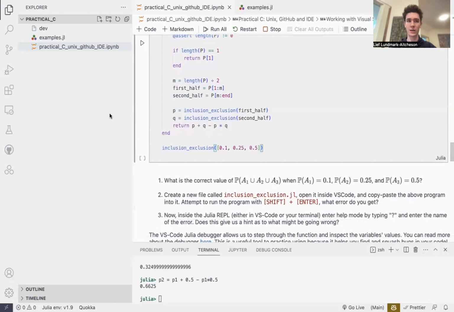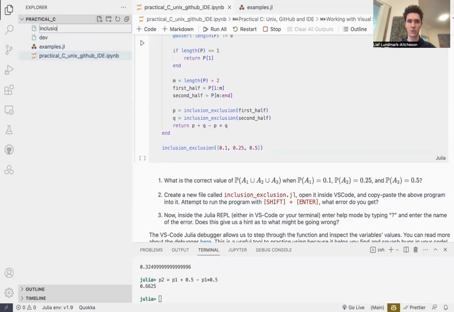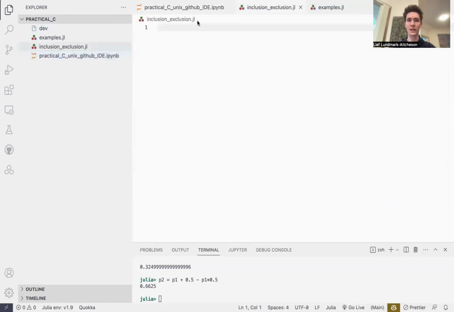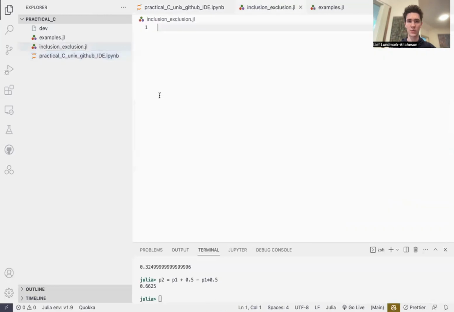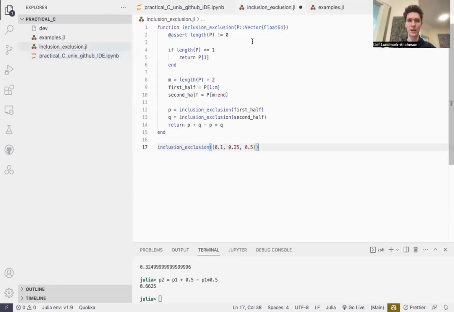So we're going to create a new file. Over here, I'm going to do that with this little button in the Explorer window. So I'll create a new file and we'll call it inclusion exclusion.jl. Okay, and into this file, let's paste this function. I'm not going to bring the doc string, just the function. And now that we've got this, we can try running it with the Julia extension. The way you do that is by pressing Shift Enter.